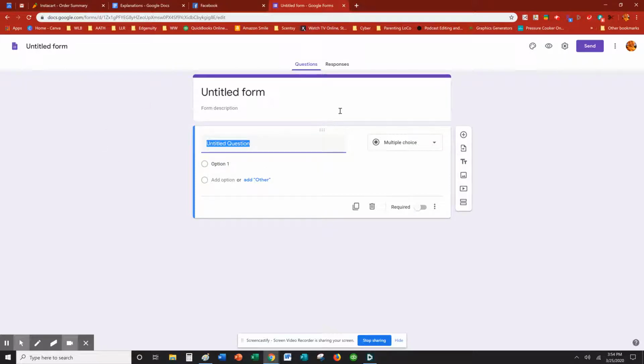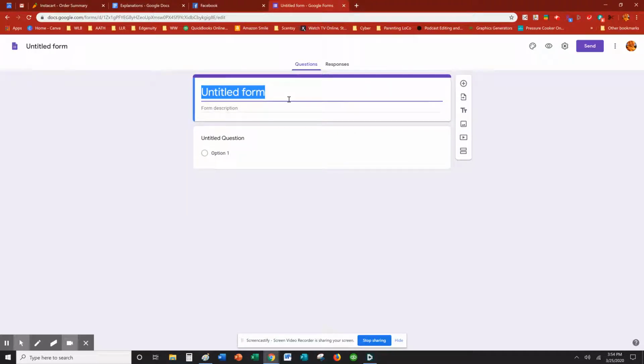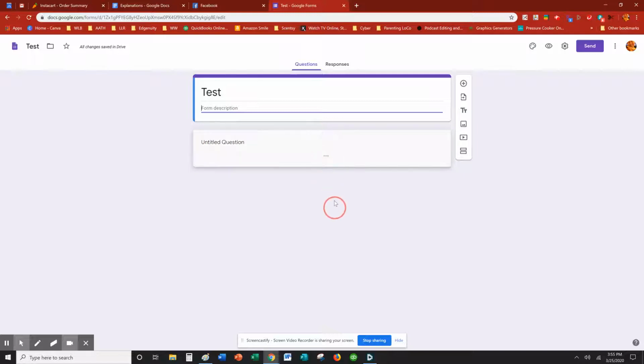So over here, you've got an untitled form. If I just call this test, what happens then is it automatically saves, lovely Google thing. And also, if I click up here, it's going to just copy that. If I want to change it, I can. It's changeable. But here's where I can adjust that. I can include a description. And then these little 6 dots allow me to move this particular question around.